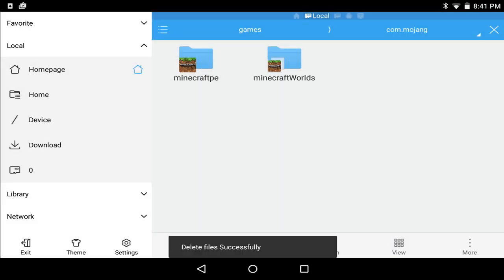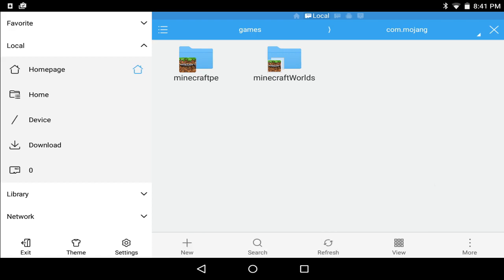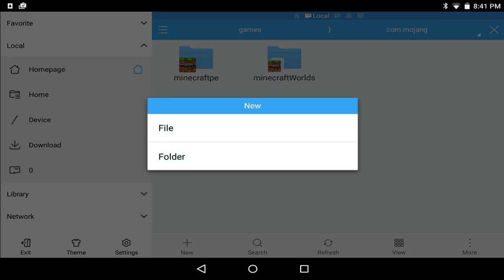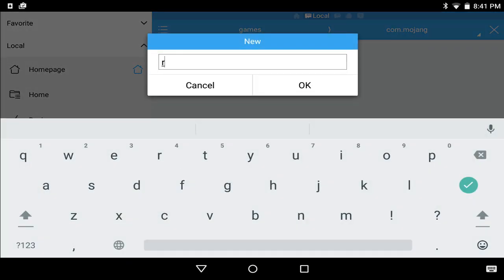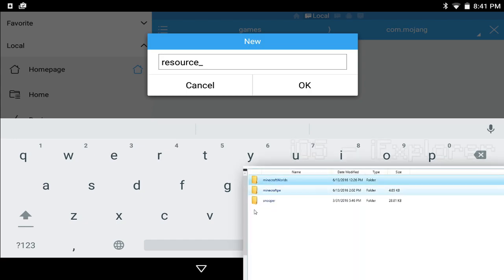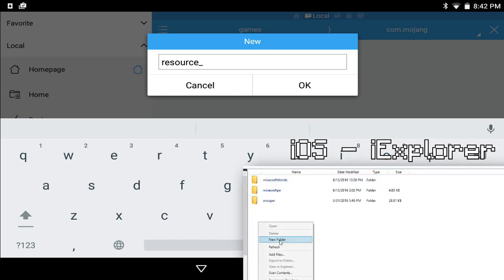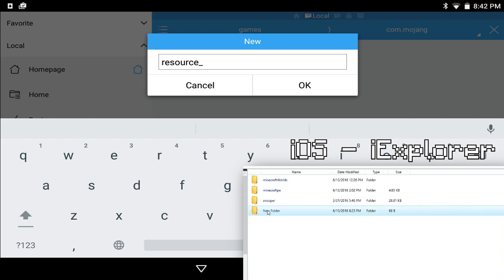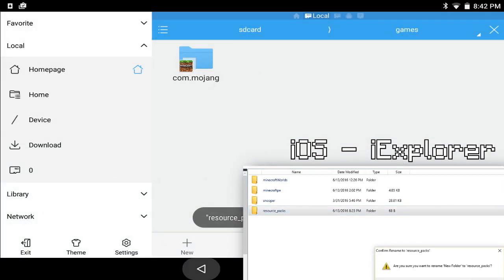Now what you wanna do is press new and folder. From here, you wanna rename it to resource packs. You'll also do that for iOS. For iOS, you'll actually need something called iExplorer, which is on the computer, which is much easier to use. So right here, you wanna rename it to resource packs, just like that, resource_packs. And after you do that, you're basically done.